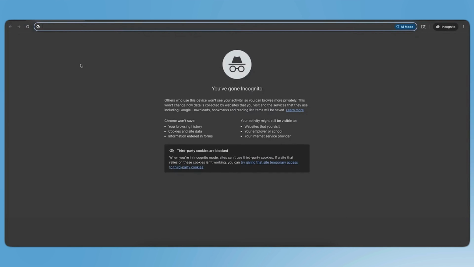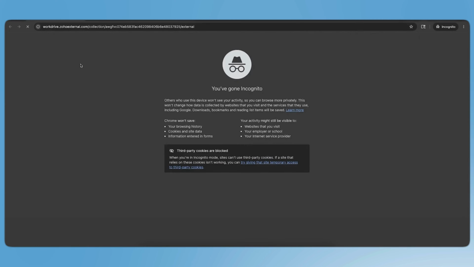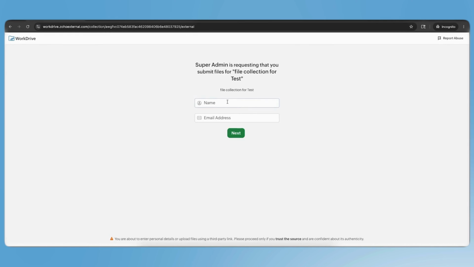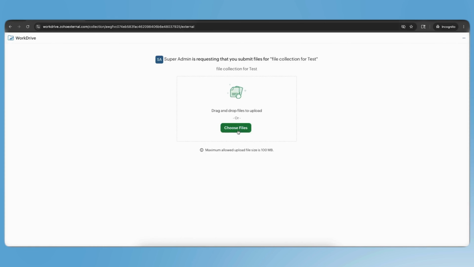So I am opening an incognito tab for testing and pasted the copied link. The link will open on WorkDrive. You have to give your name and email for further process. Now click on Next. Now you can upload your files here.